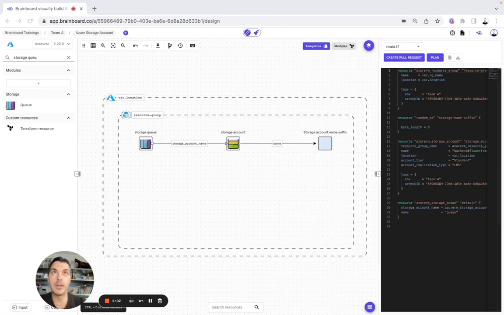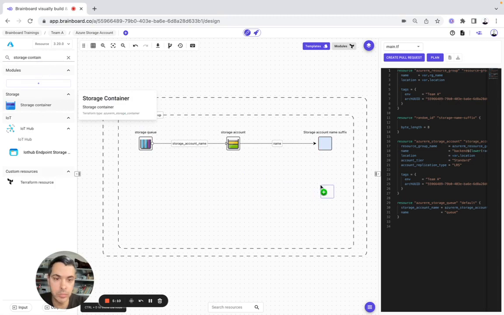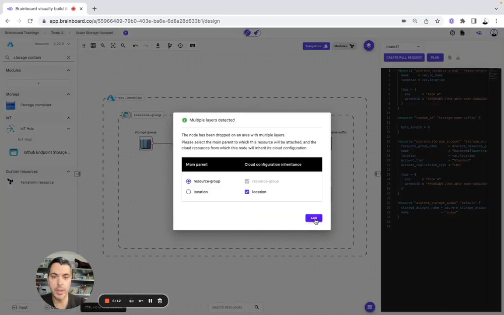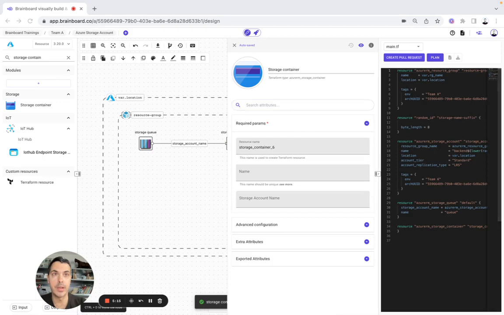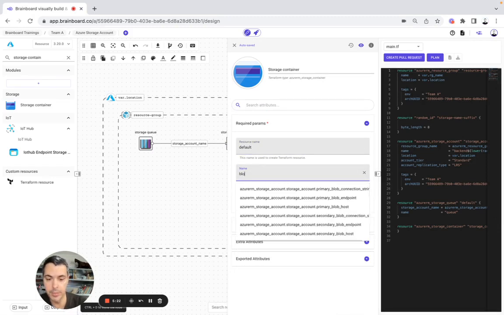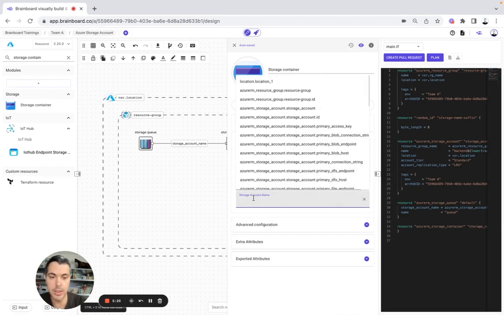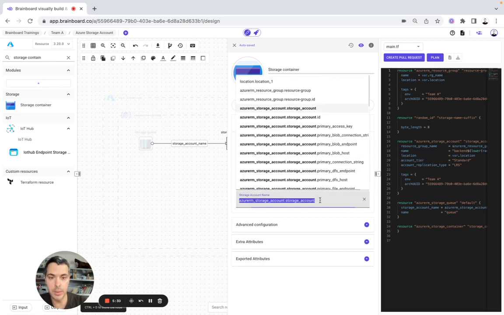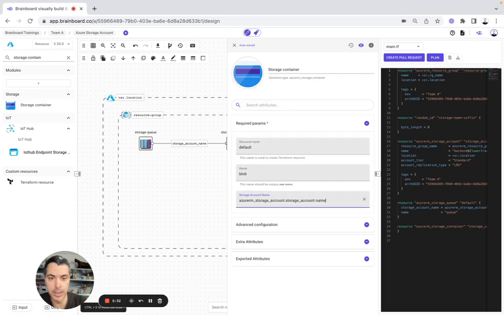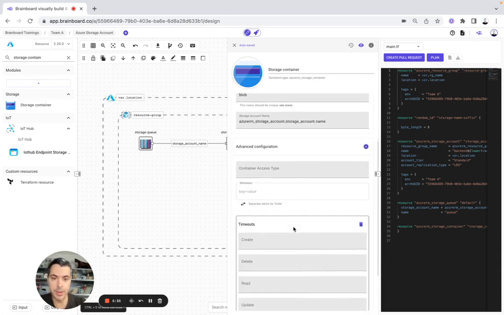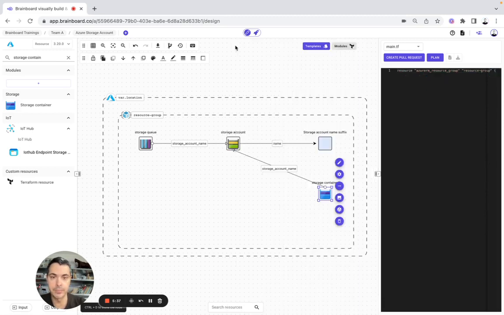So now we need another resource. It's going to be storage container. So here we include it in the resource group and then we configure it. So here storage container is going to be default. The name is going to be blob. Storage account name is going to be storage here, and we add the name. And then you can continue configuring this resource as well.